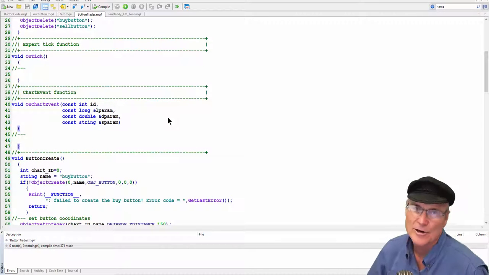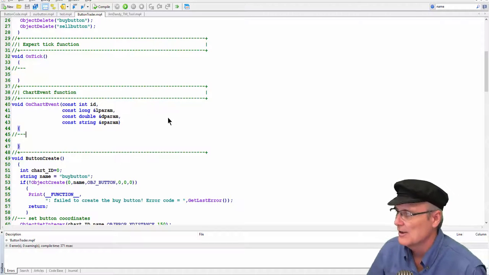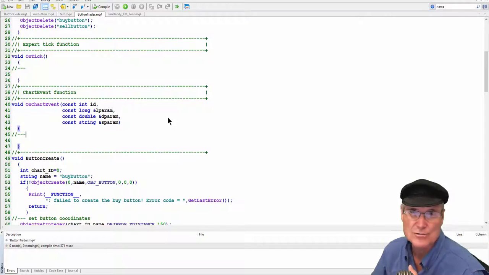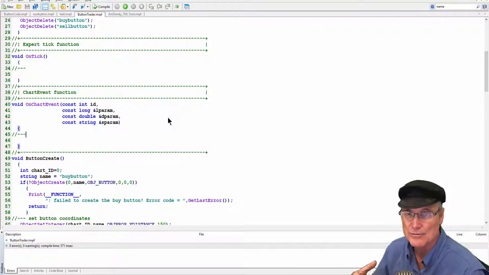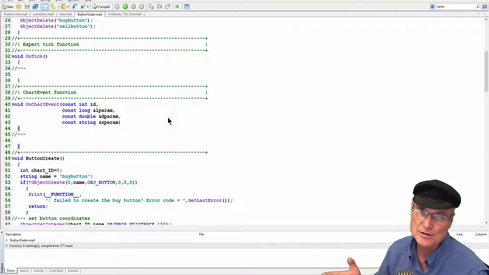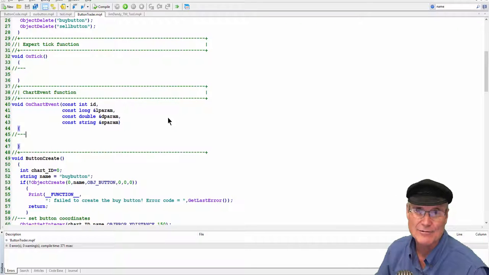Okay, the OnChartEvent is a newer event handling function that we got when they made the big change to MetaTrader last year. An event handling function is a function like the OnStart function that runs whenever you drop a script on a chart, the OnInit function, which runs whenever you first drop something on the chart, whether it be an indicator or an expert advisor. The OnTick function on an expert advisor runs on each tick, when a tick comes in, that event happens, the function runs. And the OnChartEvent is an event handling function that gets triggered whenever something happens on the chart.